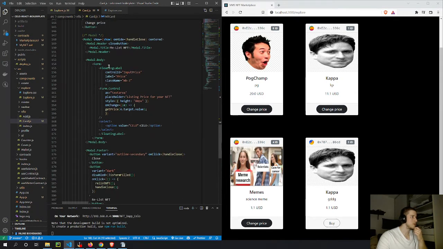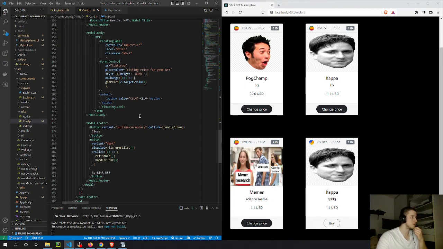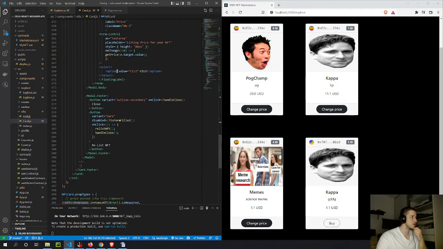And then the modal has the form, which has the price, which is going to call the function getPrice, which is going to format the price into ethers, which is the function that exists above there. And then this is to display what currency you want to put. I only put Celo because it's simpler.